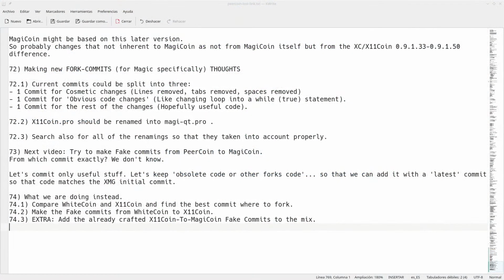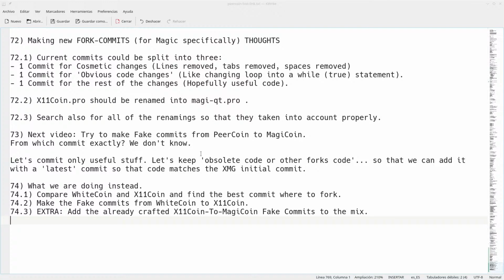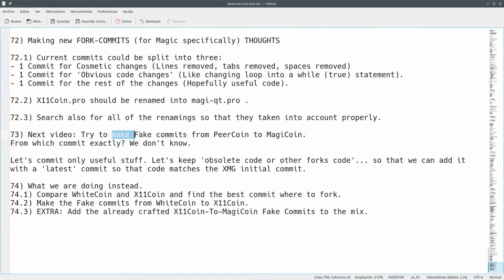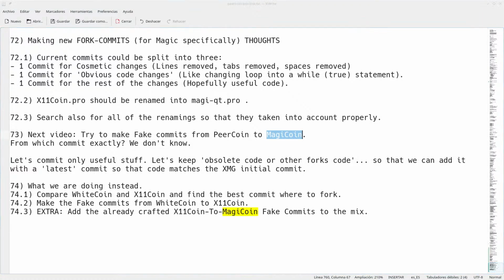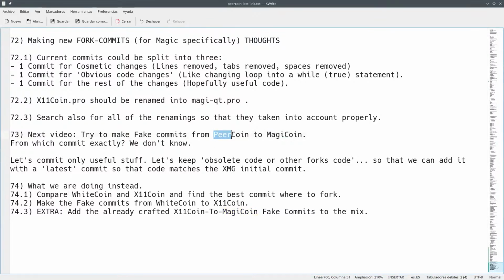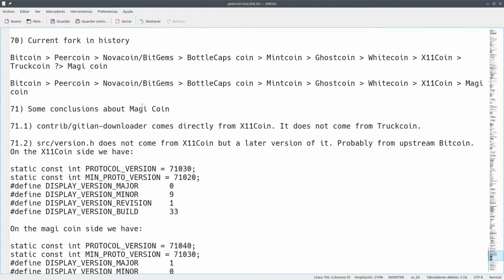Welcome back. So in the last video we said that we were going to make fake commits between Bitcoin to MagicCoin, and this is quite a big leap because there is a lot of stuff that happens from Bitcoin to MagicCoin, a lot of forks, as you can see here.